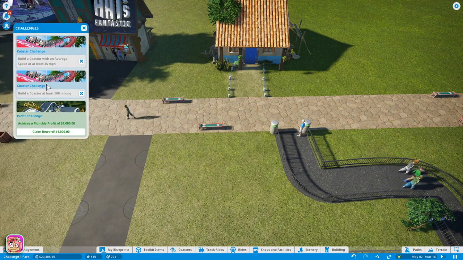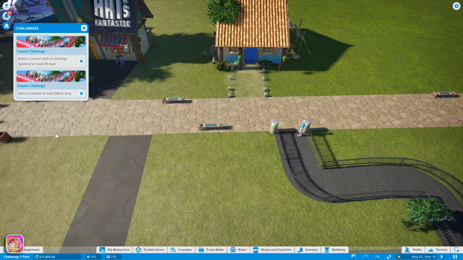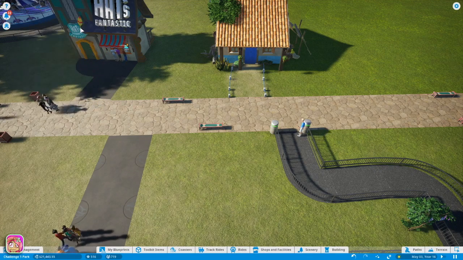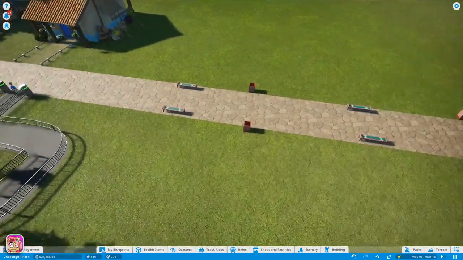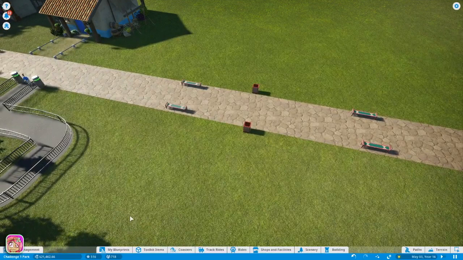There we go. Okay. Build a coaster with an average speed of at least 35. Build a coaster at least 900 meters long. I don't know. Achieve a monthly profit of 1,000. We did that. Awesome. I don't know if I got the challenge in on video, but I got the one that you needed to make 500, I think, in rides for the month. And I did that. So that's super cool.